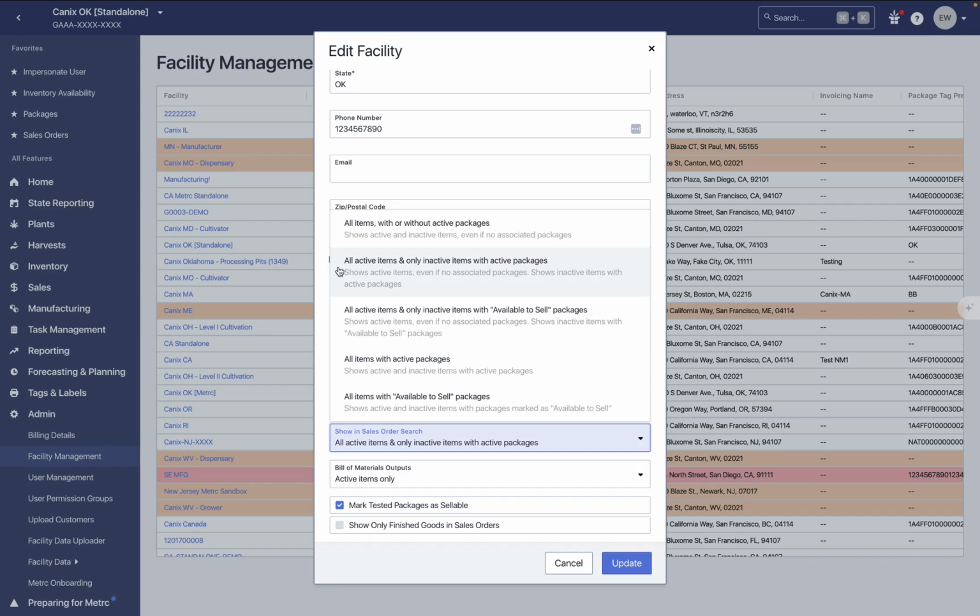In this setting, for all active items and only inactive items with active packages, this is by default set for your facility when it's created. And this will show any active items that you already have in your facility, regardless if you have packages for them. And it will also show any inactive items that you still have active packages for. So this allows for pre-ordering any existing inventory items that you expect to produce, but it also allows you to sell packages of items that you've stopped producing, those inactive items.